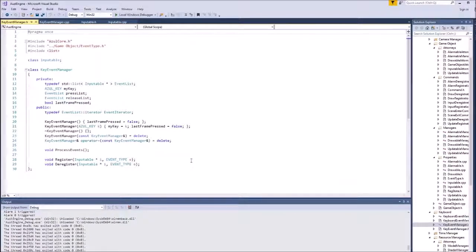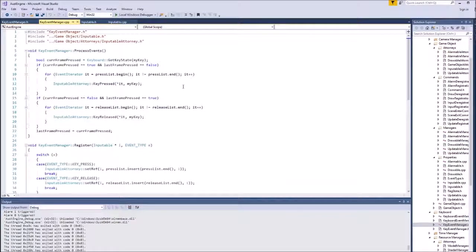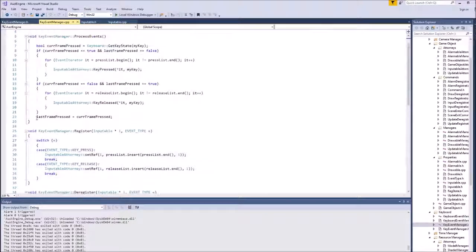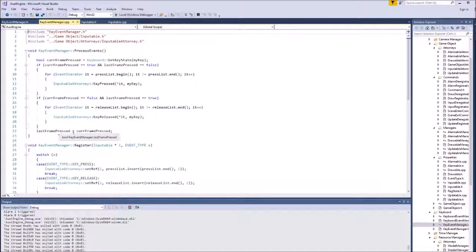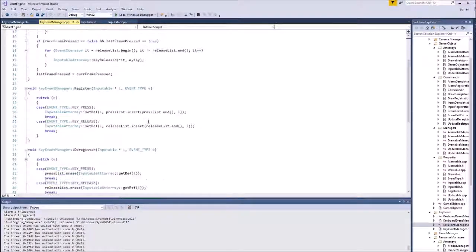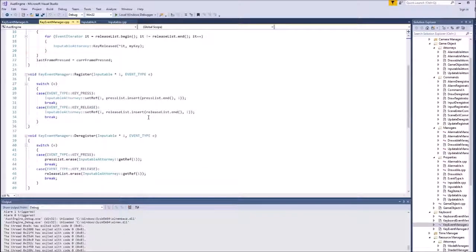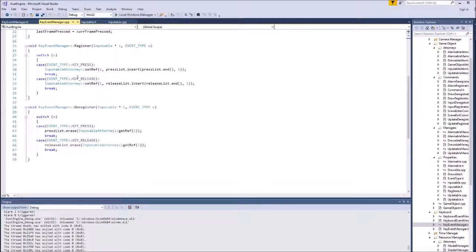Similar deal, just a list, 2 lists actually for the key pressed and key released. So here's the data for that. And the way I did it was to take the key press, check if it's true. If it is and the last frame was false, then it registers as key pressed. If the last frame was true and the current one is false, that means it was released, so that does that call. And then I set the current frame to the last frame, and then use that for the next check next frame, pretty much. Register and deregister are just 2 quick switch statements to erase from the correct list.